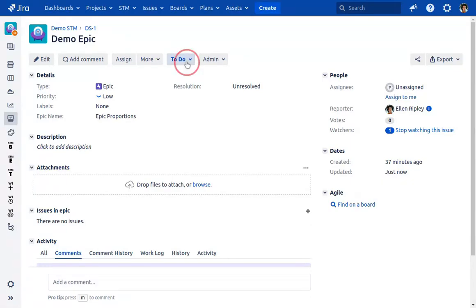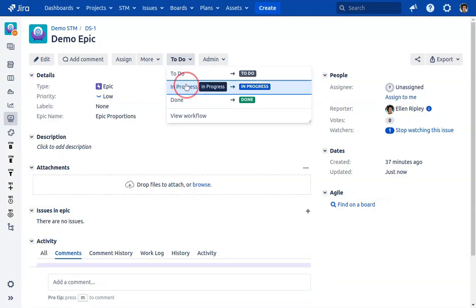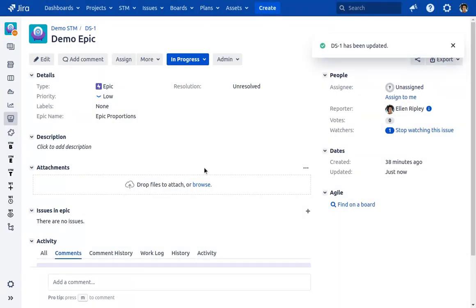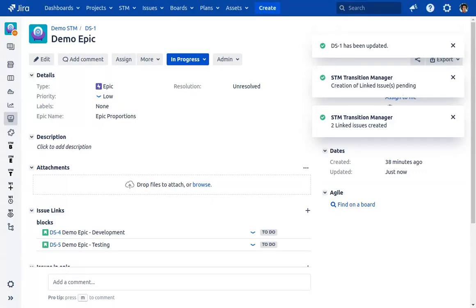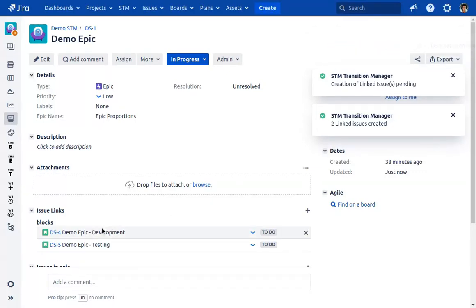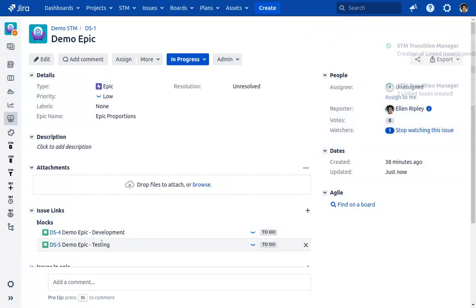Now that we've got the template and the executor set up, we can just come along to an issue within that project, change to in progress. We get the updates, and here are the two new issues created. So you can see before the summary name has been included into the summary of those two issues.